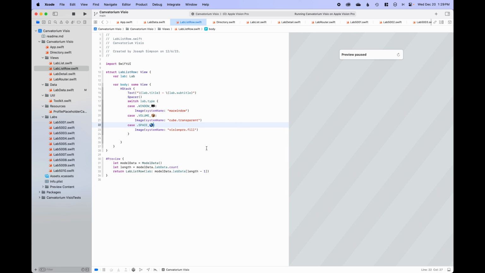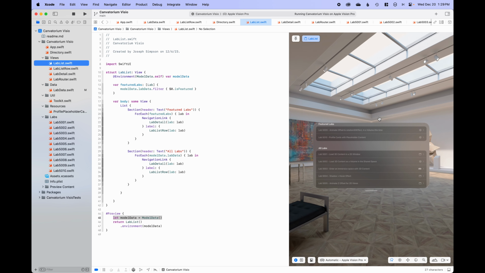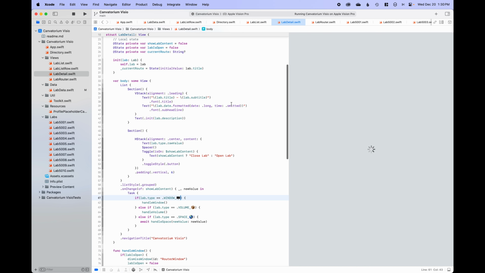Lab list is nothing particularly interesting. We've got a list and a list row. I can show you what that looks like in the preview. So it's just, like I said, a pretty stock list component with two sections, the featured labs and the all labs section, and a navigation link on each of the labs so we can go to the detail view.